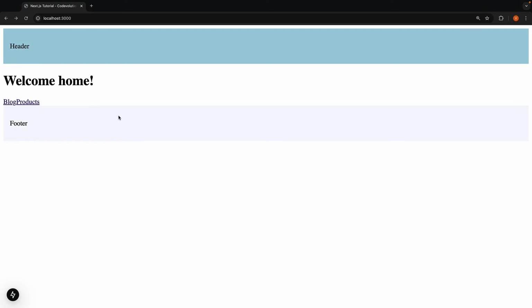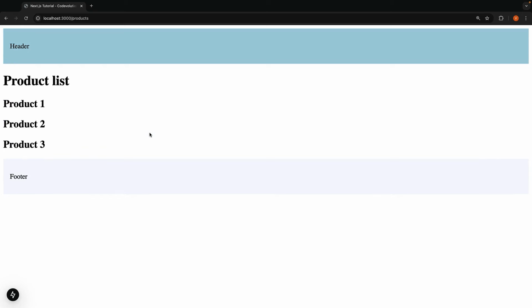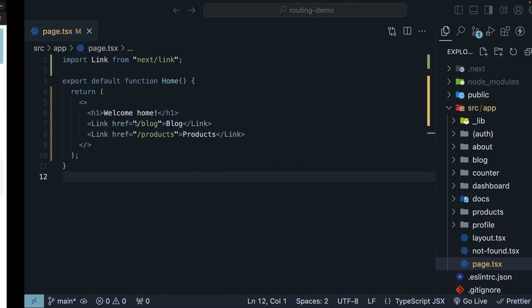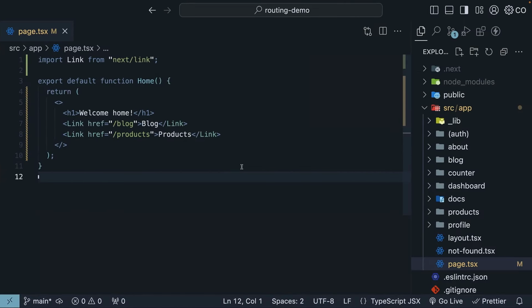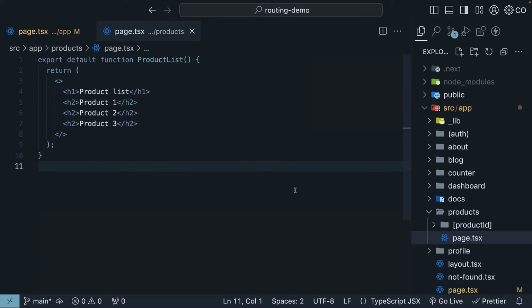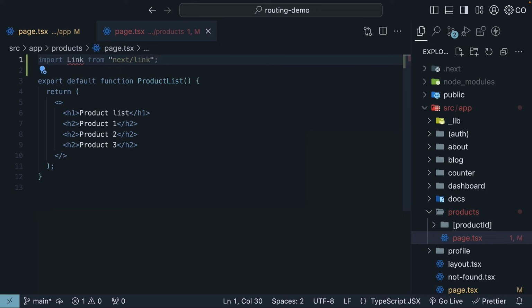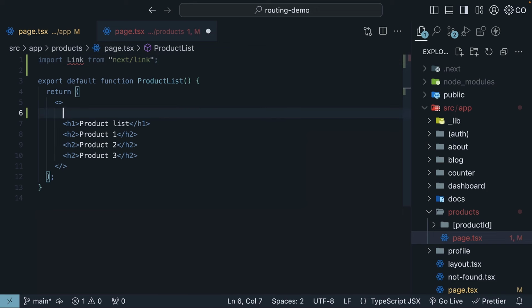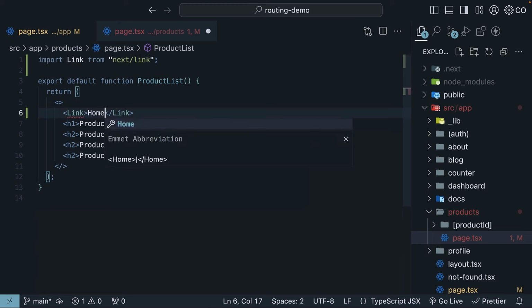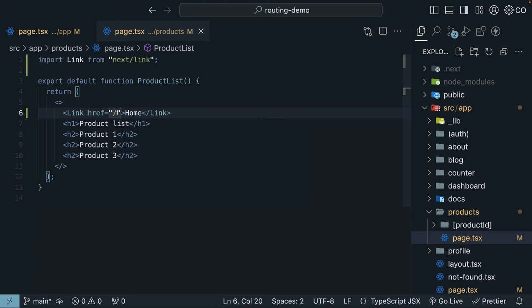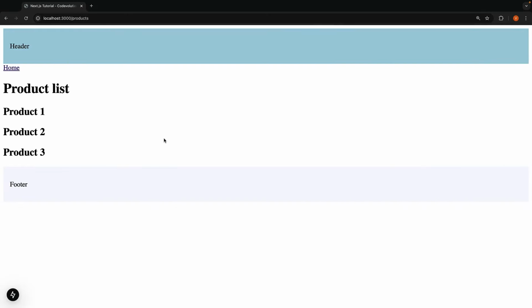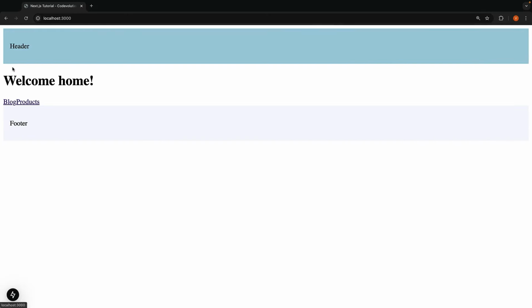Now, it's always good to help users get back to the home page. So let's add a Home link in our products list page. Open the page.tsx file in your products folder and import the Link component. Import Link from next/link. Then add a link to the home page in the JSX. The text is Home and href is /. This points to our application's root route. Now, when you're on the products page, you will see a link to take you back home.